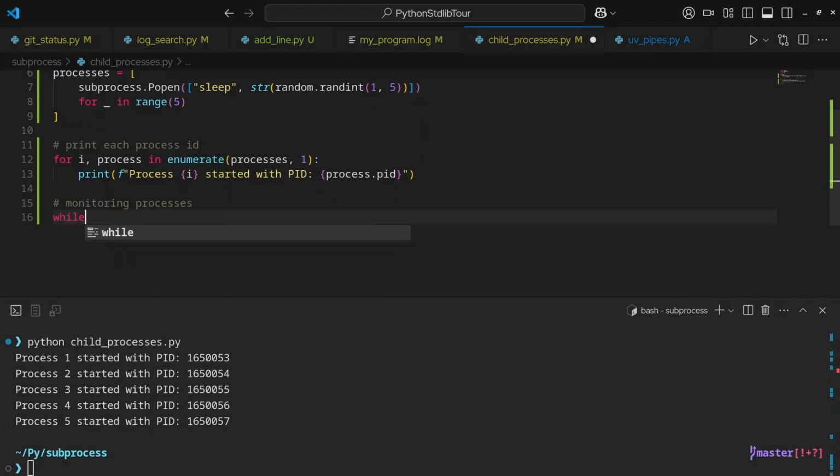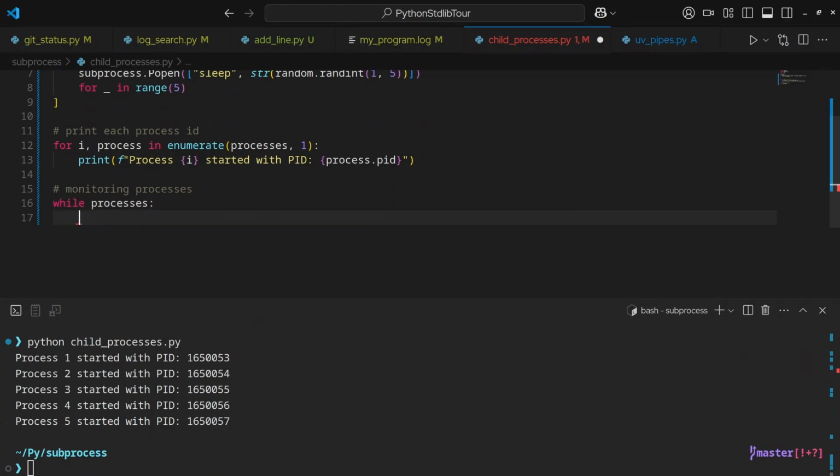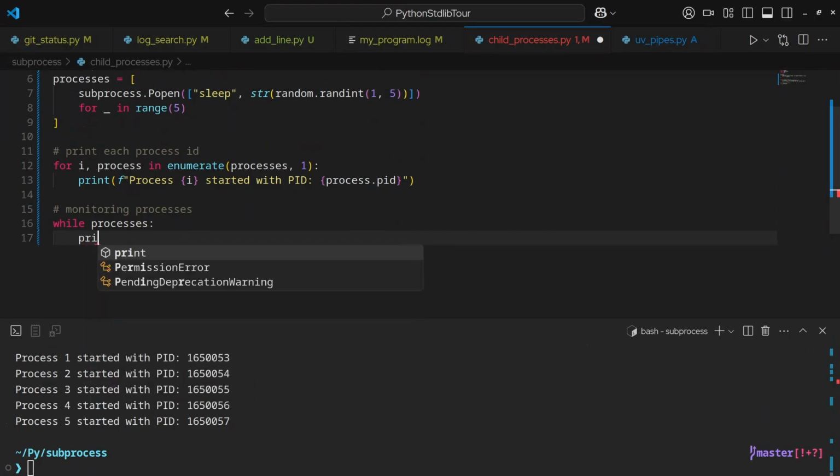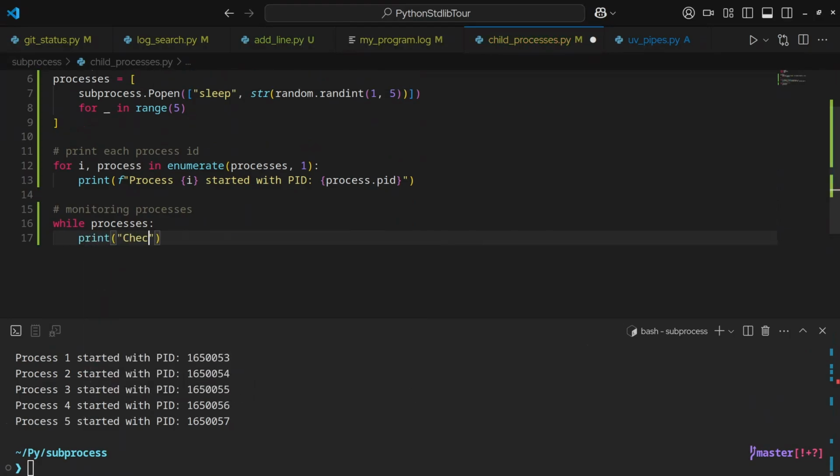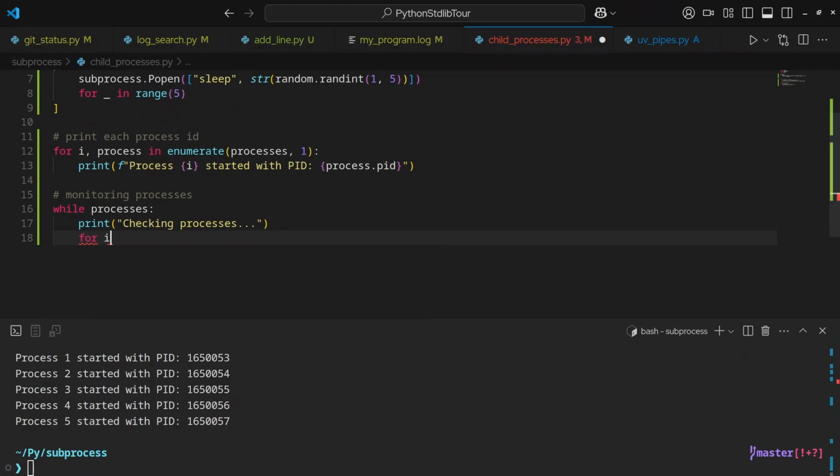And for this, we're going to do a while loop. So while the processes list is not empty, we're just going to print out real quick that we are checking the processes. We're going to enumerate over our processes again. And since we're going to be making changes to the processes list in this for loop, we're actually going to enumerate on a copy of the list.